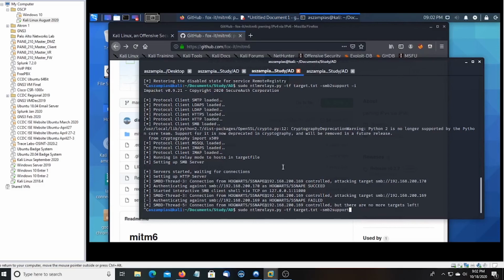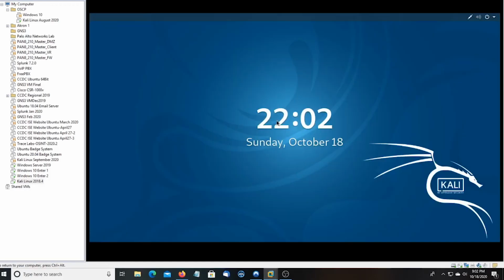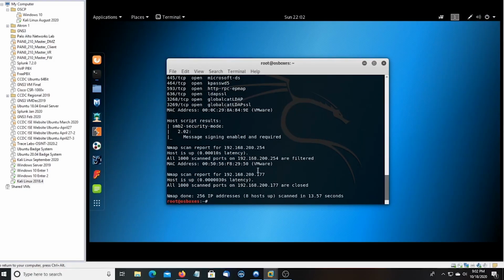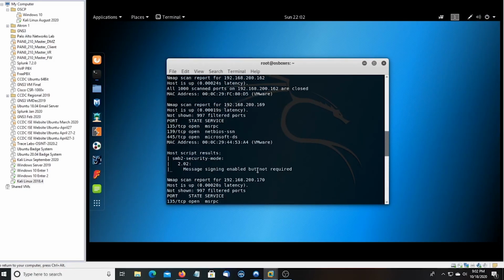All right, well, that is all I have. And to prevent this attack, let's go back here. You see message signing enabled but not required. To prevent this attack, just make it required, and then that won't be an issue. All right, bye.